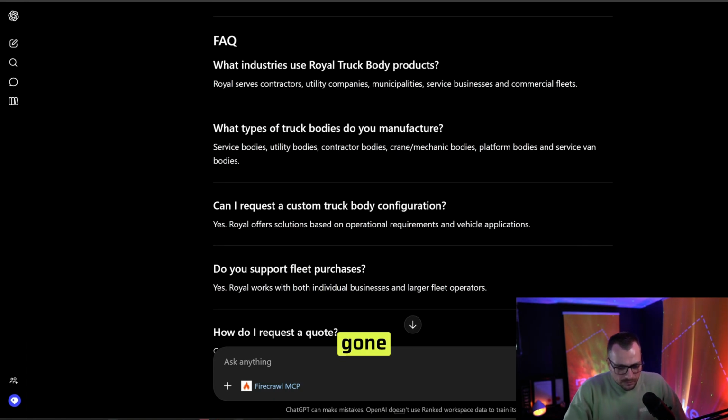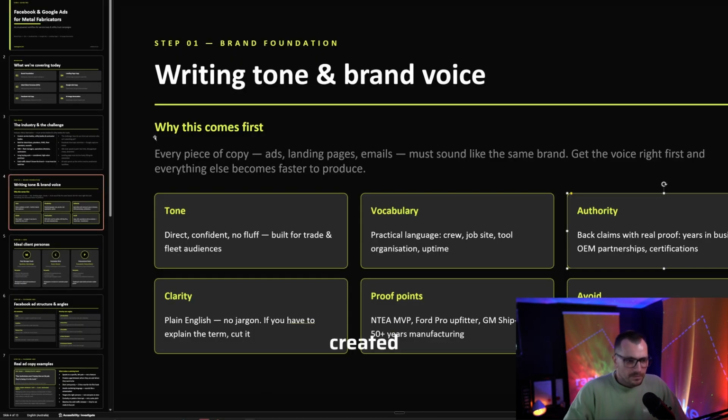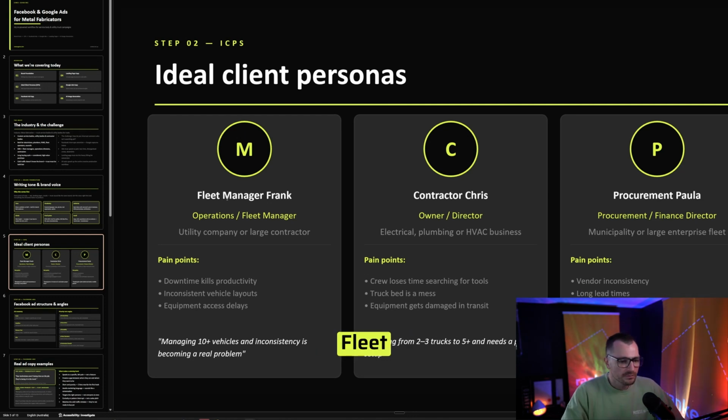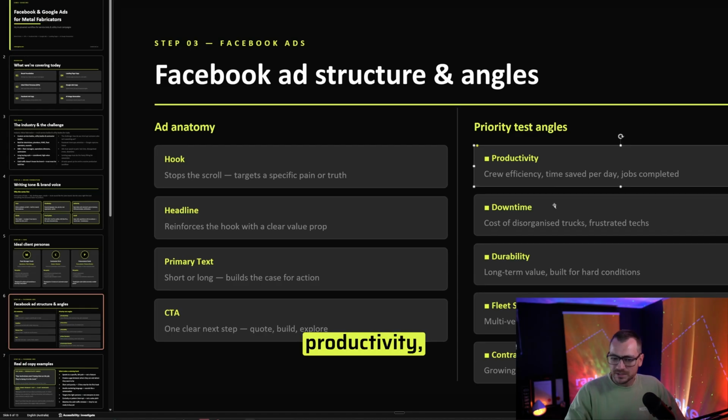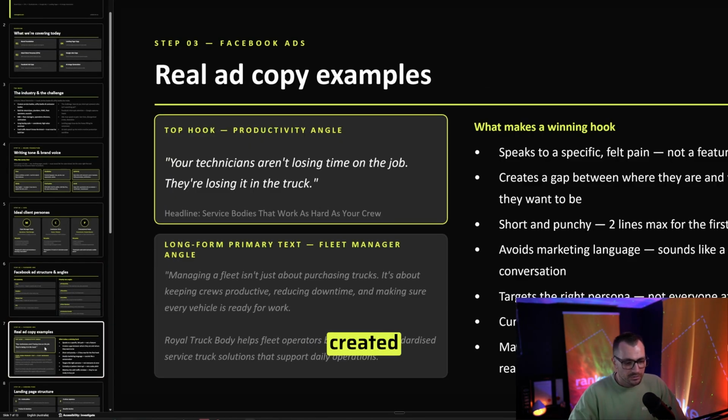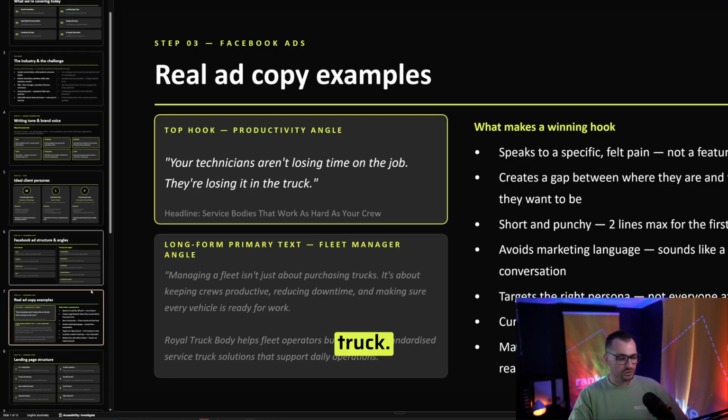So what have we done? We've gone through, we've created the tone, we've created ideal client personas, fleet manager, contract Chris, procurement Paula, Facebook ad structure, we created hooks, we created headlines, primary text, right? We had these angles that we're going to test: productivity, downtime, durability, fleet standard, contractor growth. We created some real ad copy examples. Your technicians aren't losing time on the job, they're losing it in the truck.